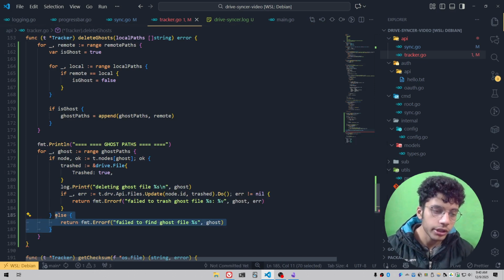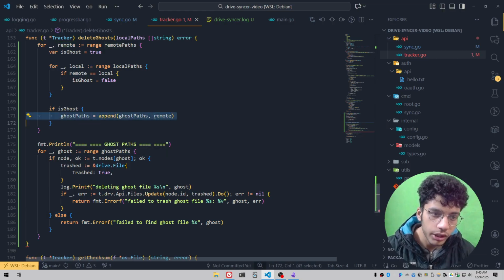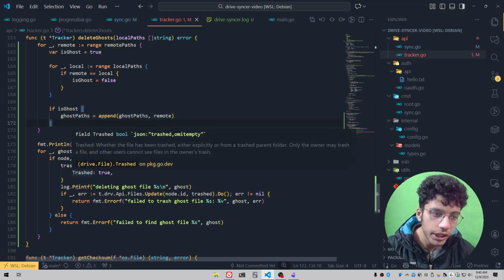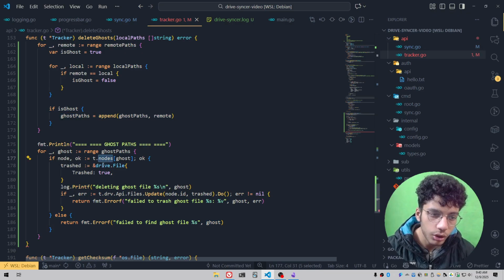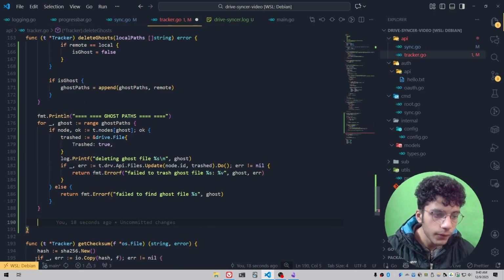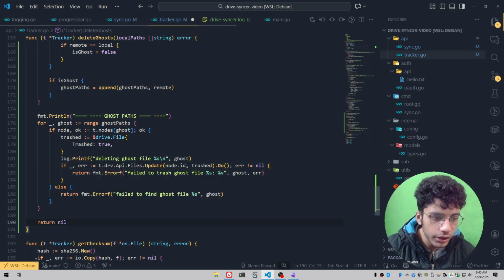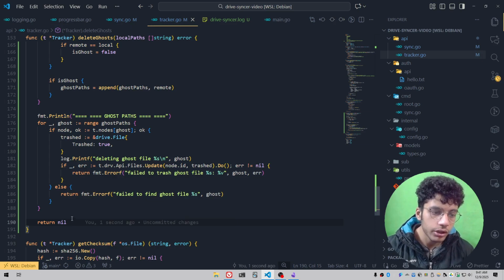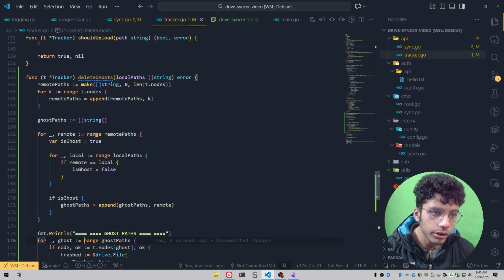This should almost never happen. This should literally never happen because the ghost paths is just a list of remote paths, right? So we should never have a case where we can't find the ghost path in the t.nodes list. And that's all we need to do. Finally, let's return nil for the error if there is no error and everything goes smoothly. Now, this function is complete.